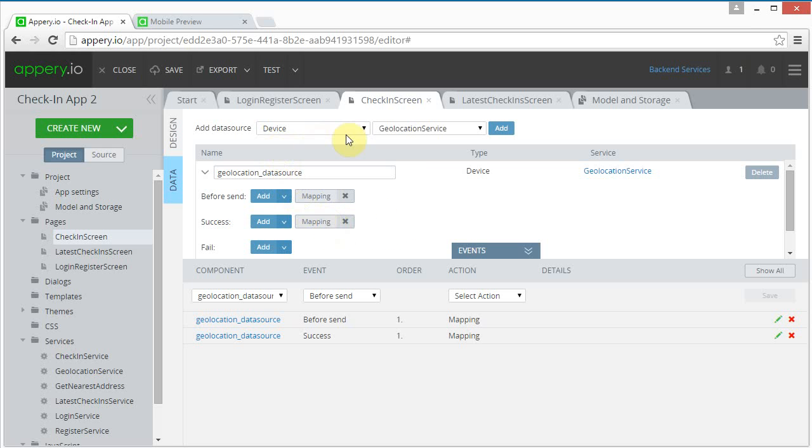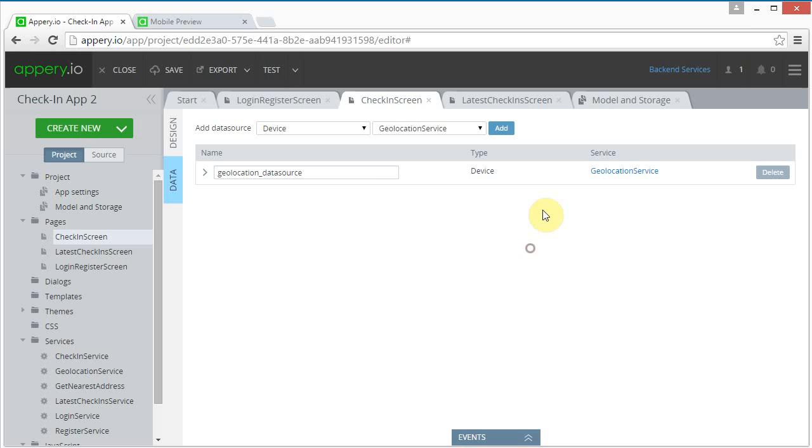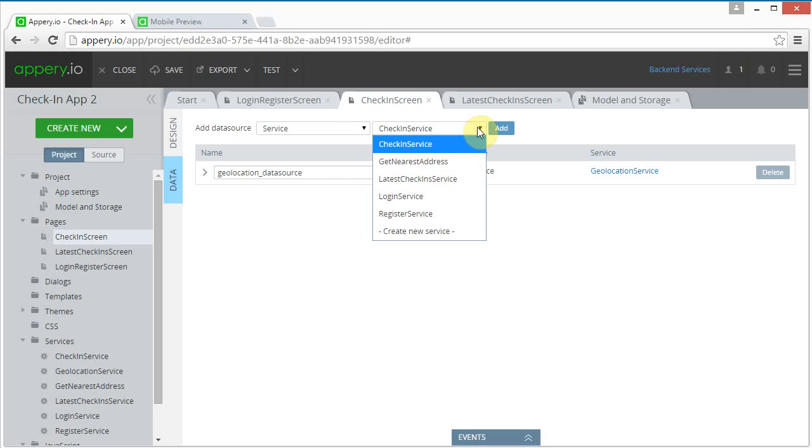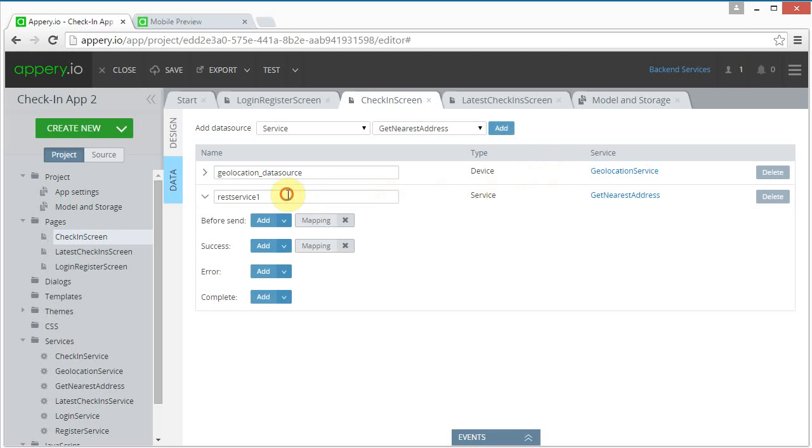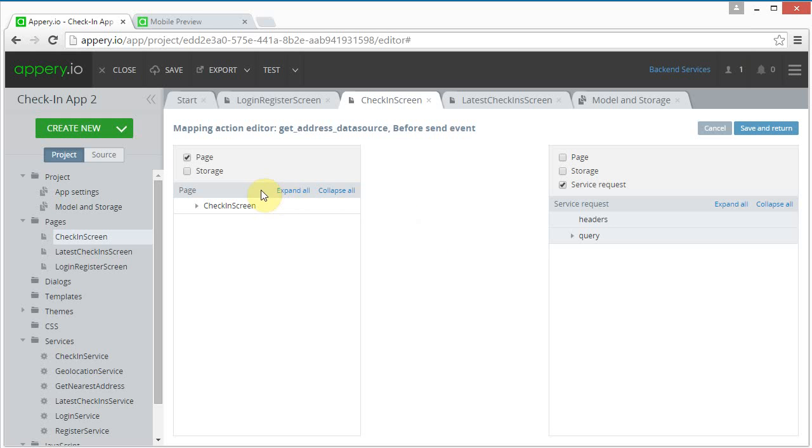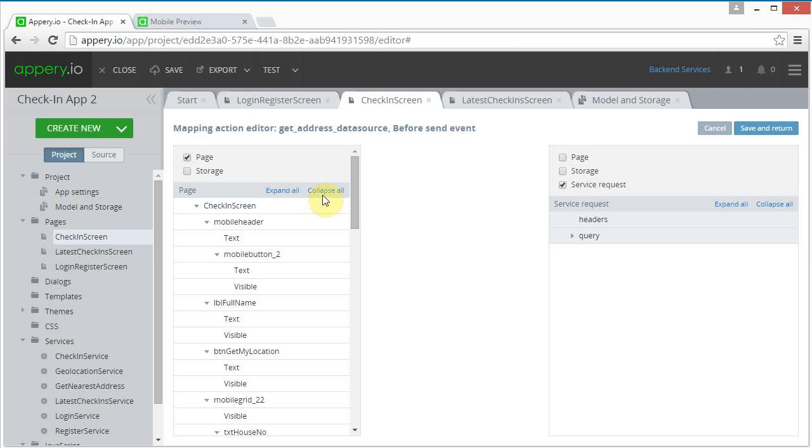Let's add a second data source, which is, I'm going to close this. We'll come back to that. We're going to add another one, which is a service, and this is going to use GetNearestAddress add, and I'm going to call this GetAddress data source. And the before send mapping, this is going to be probably from storage.